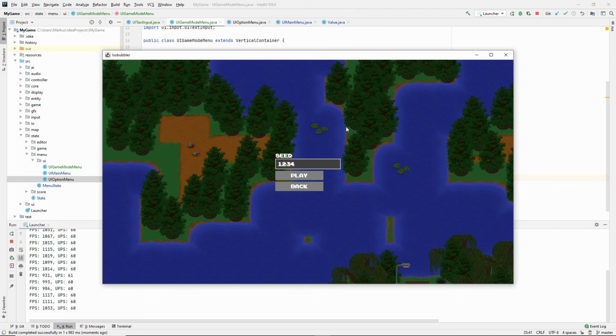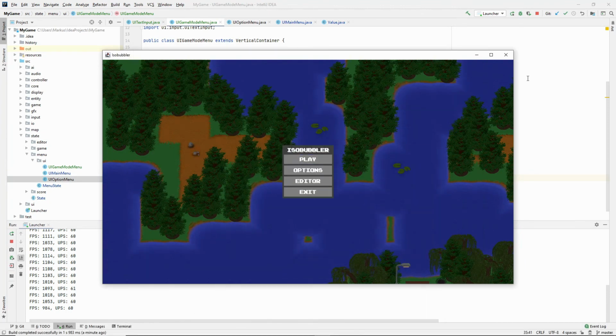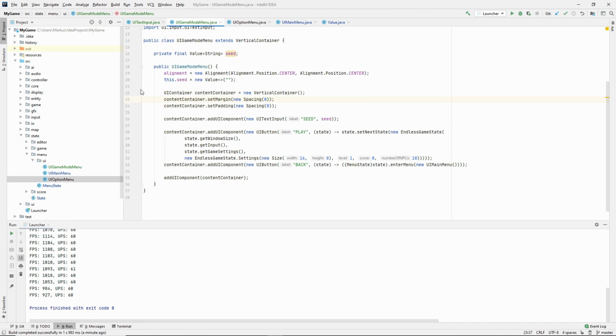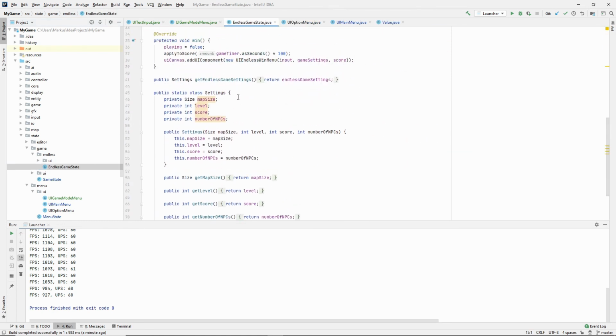Eventually, we're going to want to lock this to only be able to take numbers, but I don't think we have time for that today. So for today, I'm just going to really trust that you enter only numbers. Otherwise, this will fail incredibly. Let's just use it in our endless game state. Let's put it in these settings for the endless game state.